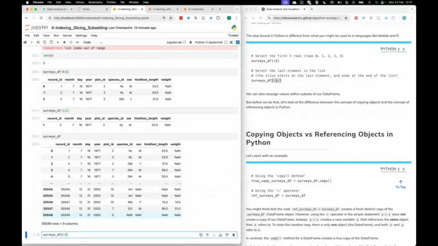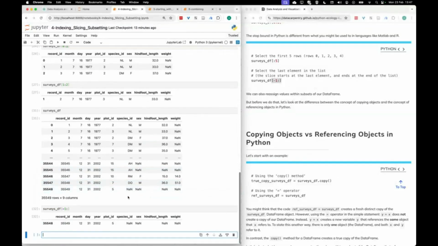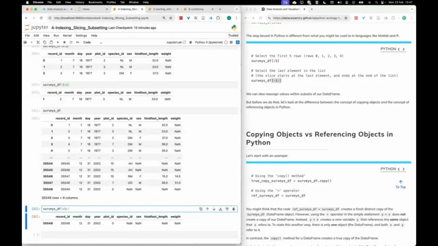So what I'm going to do is start at -1. -1 is a way to indicate the final value. So it's saying start at the final value, and stop at nothing. Don't specify, which means stop at the final value. So what am I going to get? I'm just going to get the final value. So that's the way to get the final value. And it's just counting back from that final value.